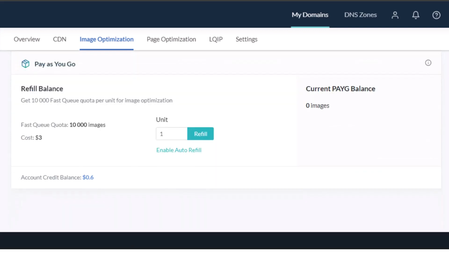Below the subscription is a pay-as-you-go option. Use this to increase your fast queue quota on an ad hoc basis. You can manage this manually or enable auto-refill to top up your quota whenever you are running low. See the description below for more details about pricing.